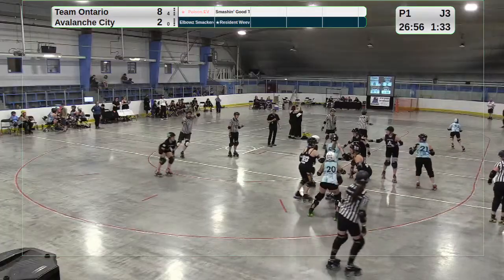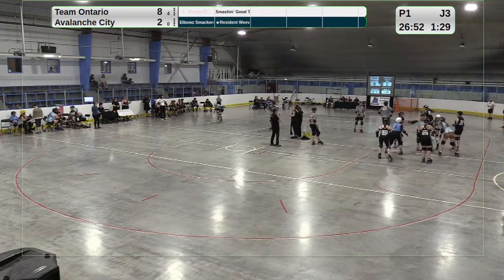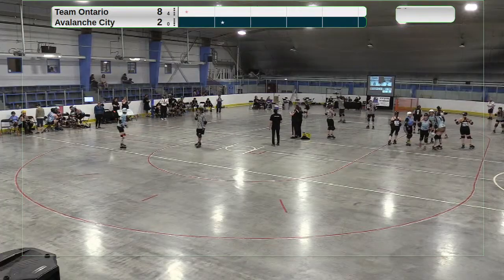And there's been a successful star pass for the team in blue. Number 45, Resident Weevil will now be your pivot. Ontario going to go ahead and call it there.